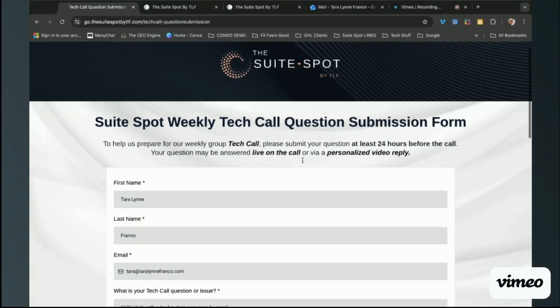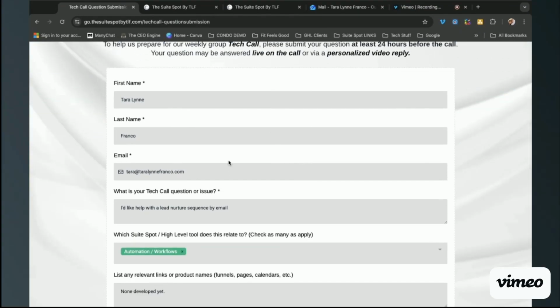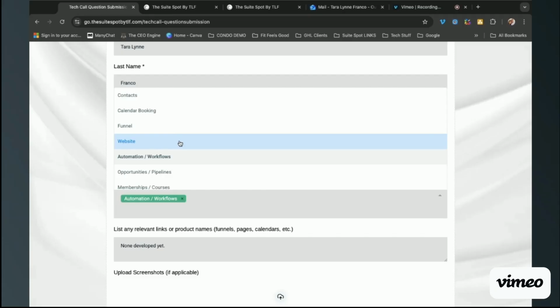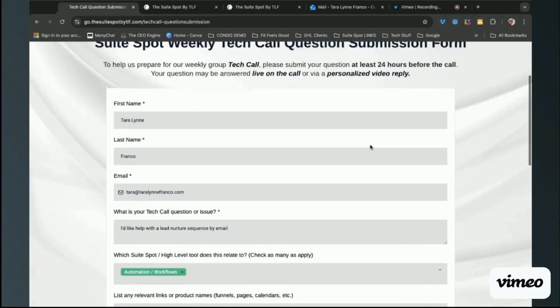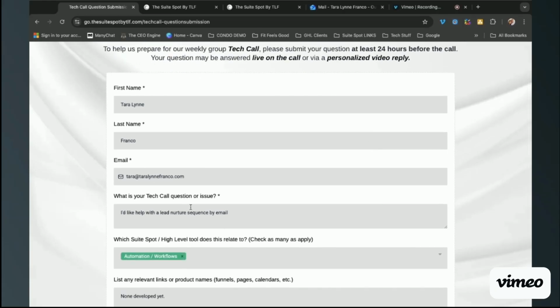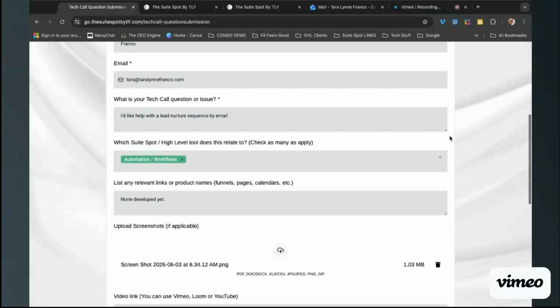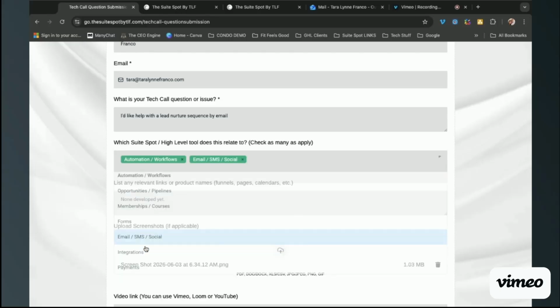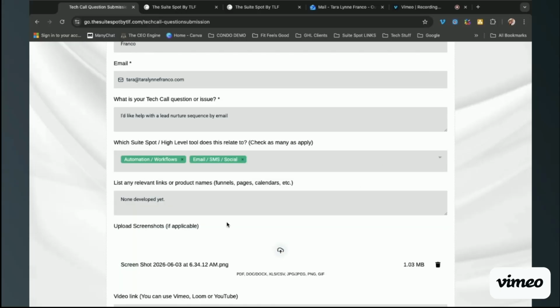So here's the form. I've already pre-filled it in with my own information and what I need help with. They can type in, and they can select from a drop-down which sections of the Sweet Spot it applies to. In this case, because it's related to a lead nurture sequence by email, I chose automation workflows, but you can also probably choose something else, like email as well. You can check multiple things.